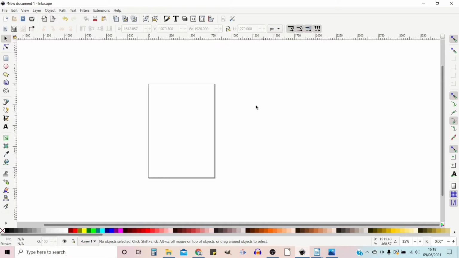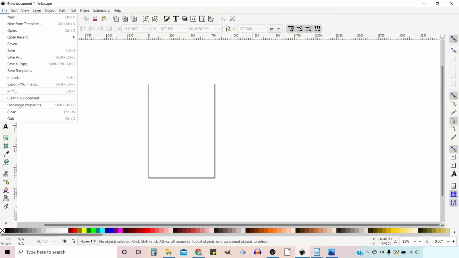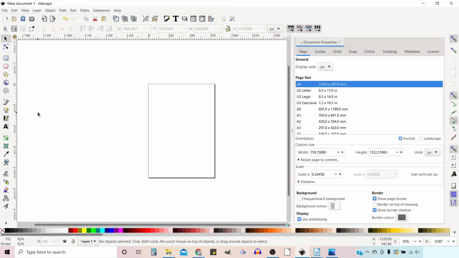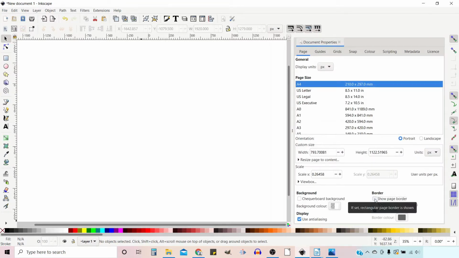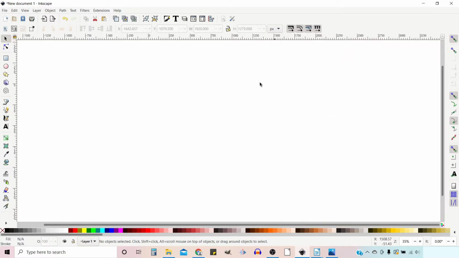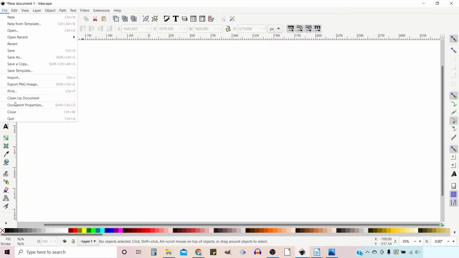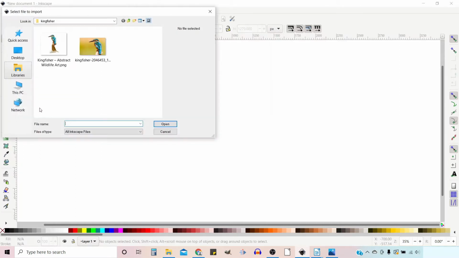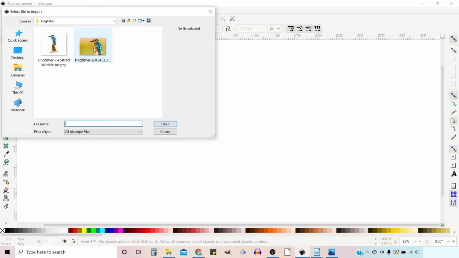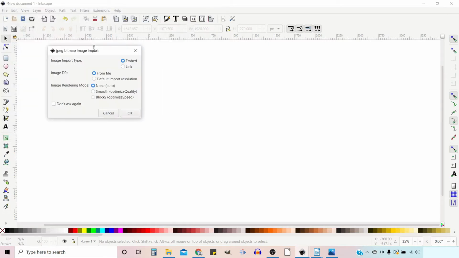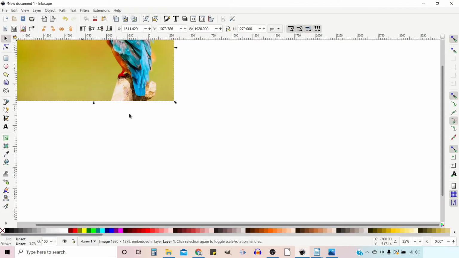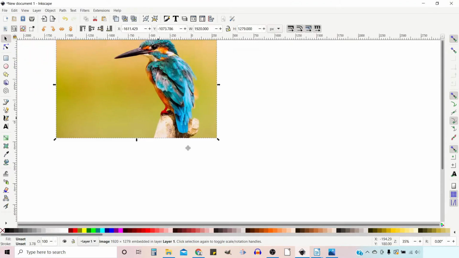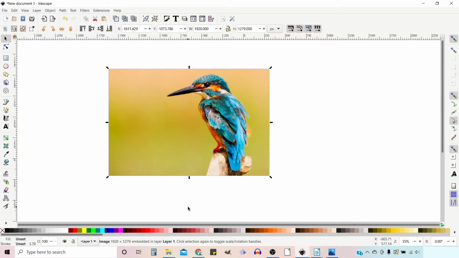So to start off, I'm just going to go up to File, down to Document, Document Properties. I'm going to turn off the page border to give us a nice clean background to work on. I'm then going to go up to File, down to Import, and import the image that I'm going to be working with. We can just OK all of the settings. And we have our image.